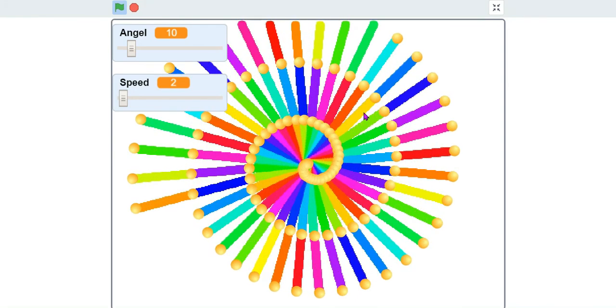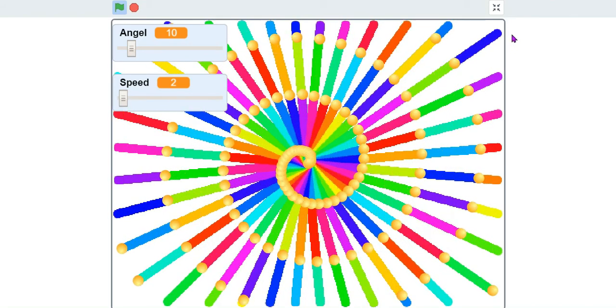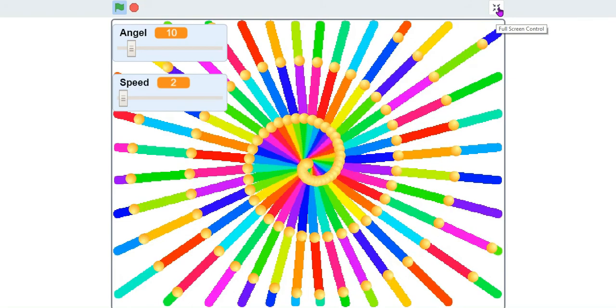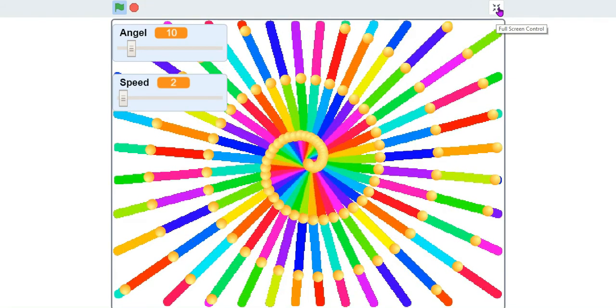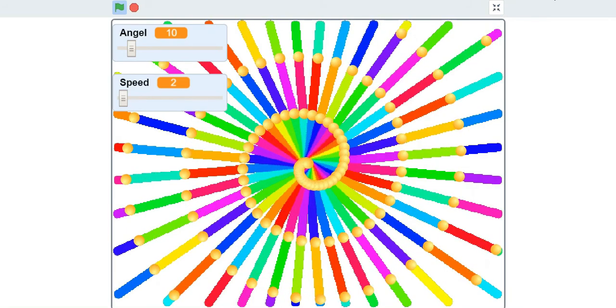All right, so you see now we have a beautiful one. We can still do something and make the background dynamic also, but when we start the project we are going to see how we can do that. So let's start the project without further delay.